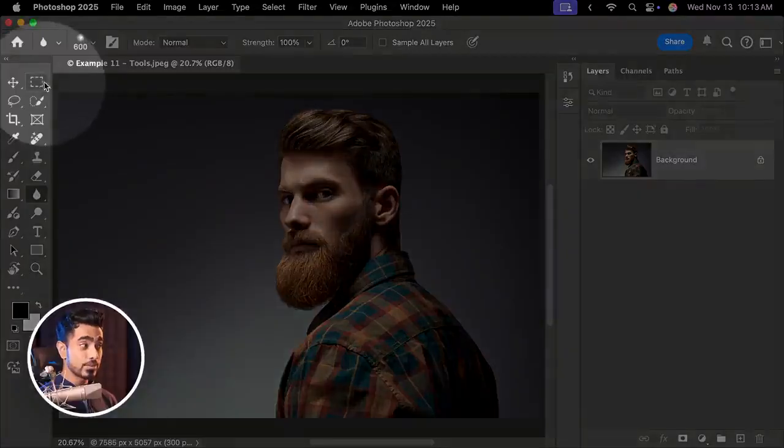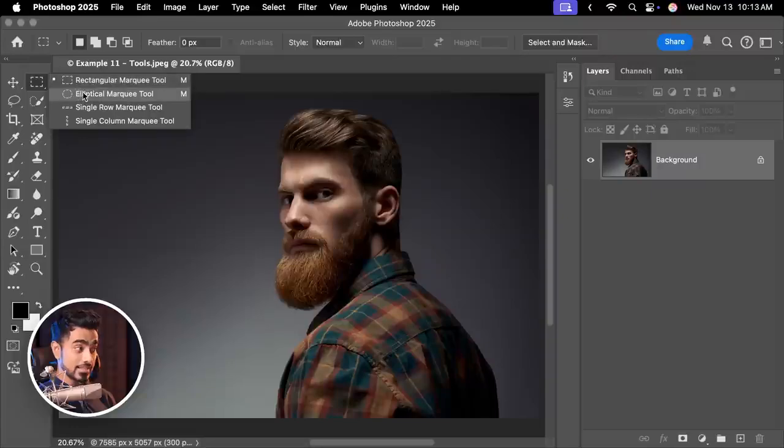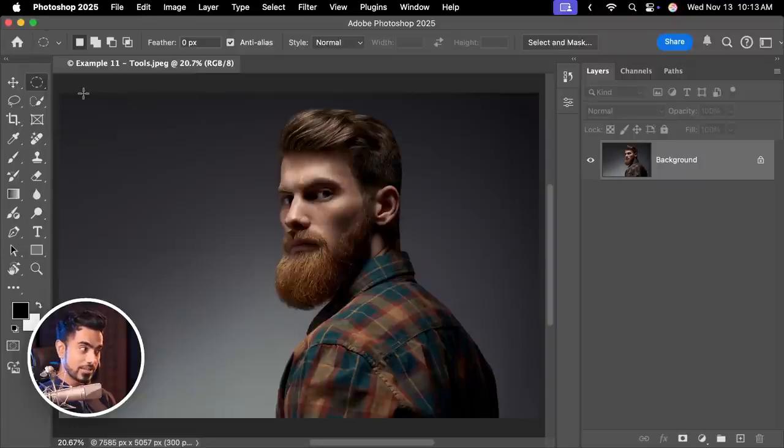Now, similarly, here we have the rectangular marquee tool, but we want to select the elliptical marquee tool. Click and hold, and here is the elliptical marquee tool. Let go, and there you have that selected. Now, when you don't see that little arrow, it means that there are no other tools in that group, or it's not a group at all.